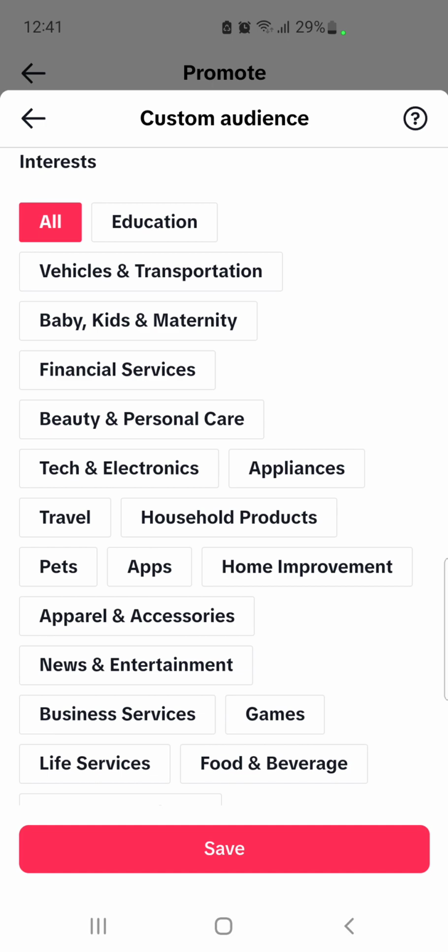If you want to target mothers who have kids, then you probably will go for this one that says baby, kids, and maternity. Like maybe you have a baby product or things for mothers and all that. So the rest too is self-explanatory. This one is financial service. This one is beauty and personal care. Maybe you are into the beauty niche, you're selling makeup or hair, whatever things.